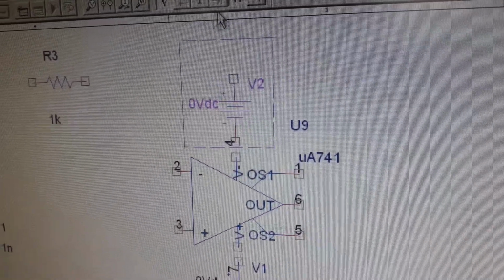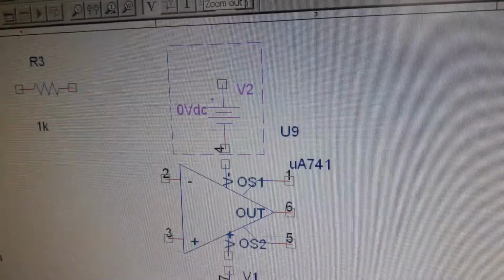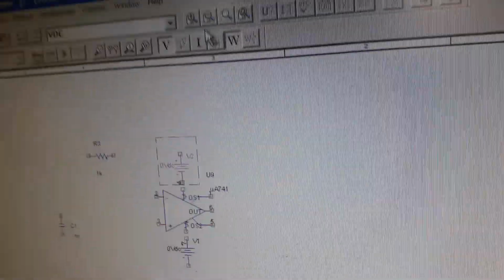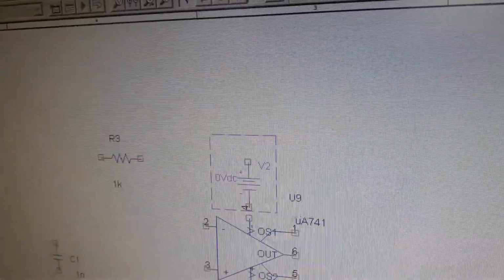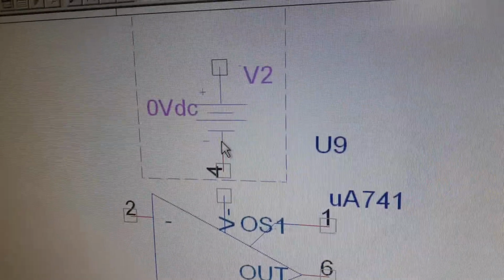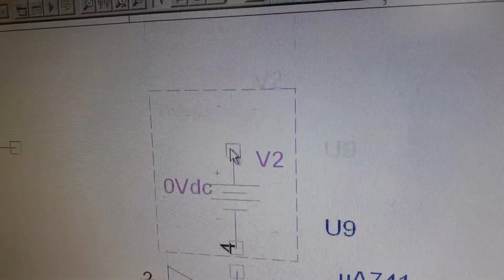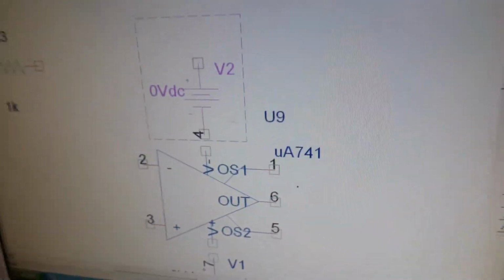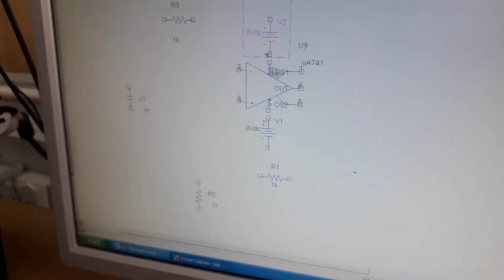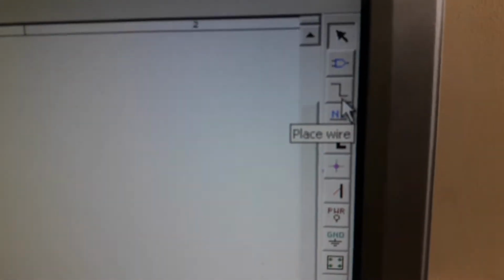Next after this let me zoom out first. Okay, so now let me make the connections. Now let me make connection for this. Select and click on the third icon, that is place wire. Place wire.